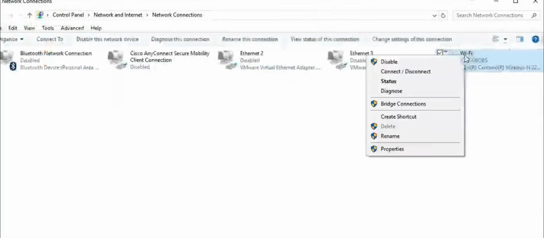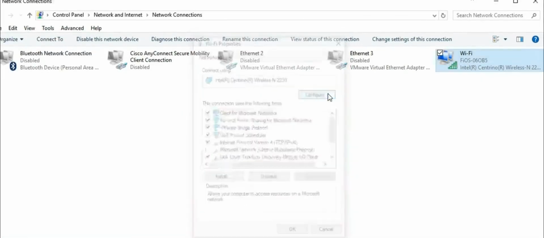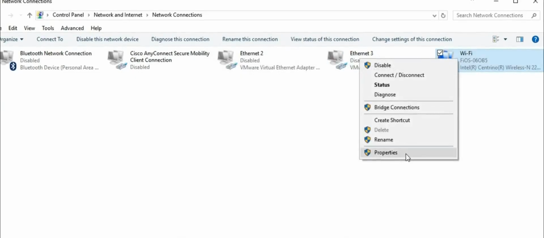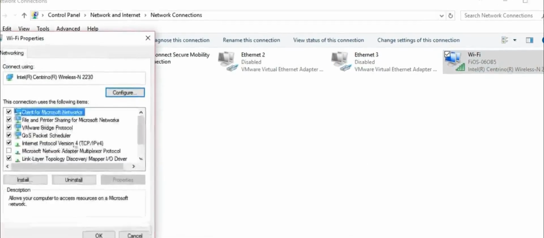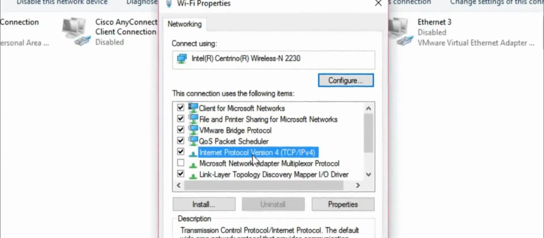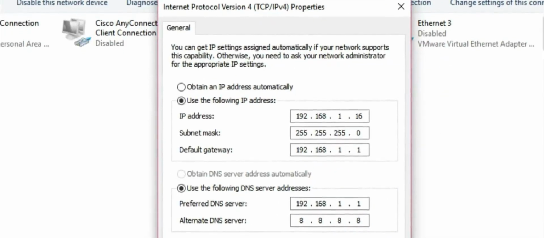Now let's go back in there and look at those settings, because there was actually something really pretty special about the settings that we used. So I'm going to right click and go properties, and then inside the properties window, I'm going to choose Internet Protocol version 4 and go to properties. So there's the settings that we entered.